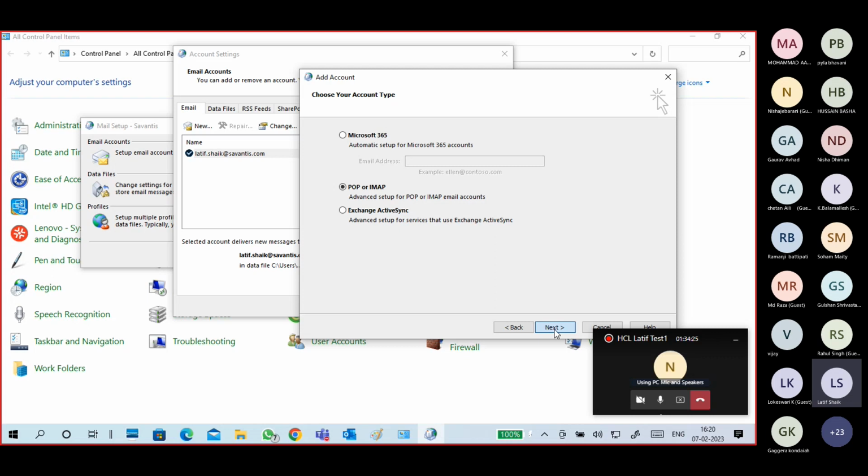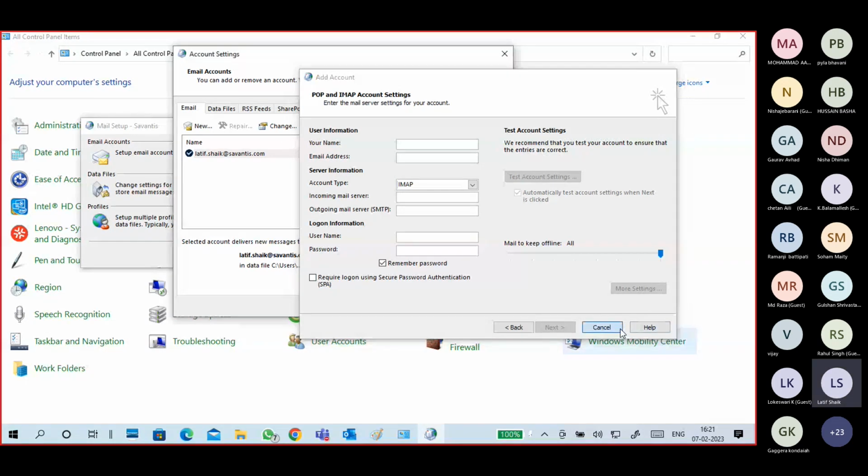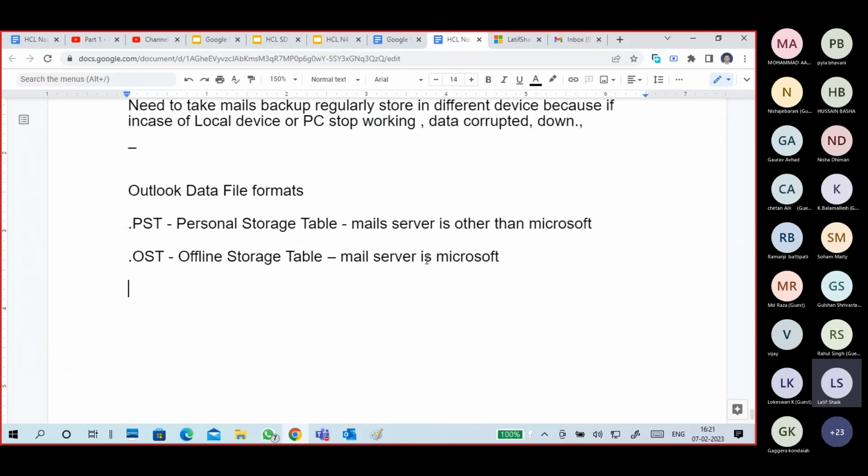So if you select POP3, then everything is POP3 related: incoming POP3 data, SMTP settings and all. If it is IMAP related, then again SMTP and IMAP related server names. I'm not doing the guide, guys. For every branch I can't do it. So these are the configuration things.